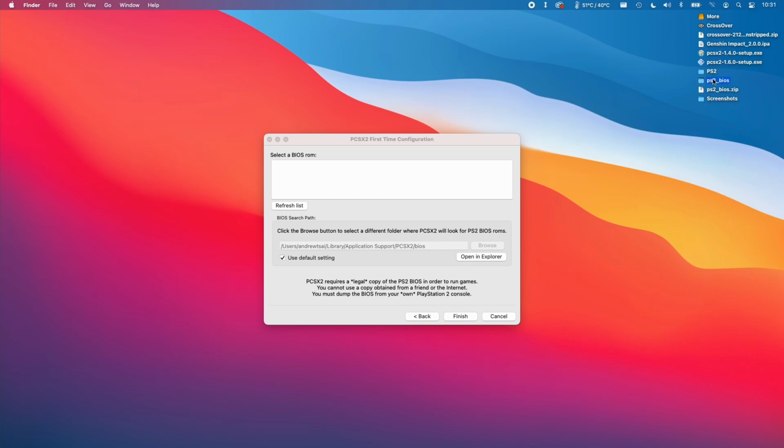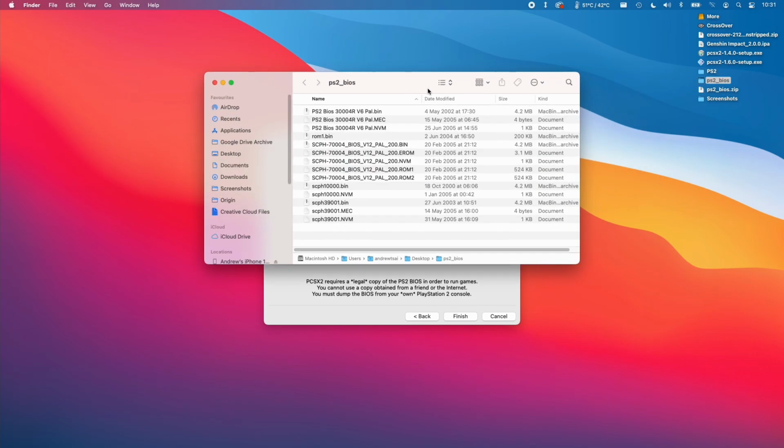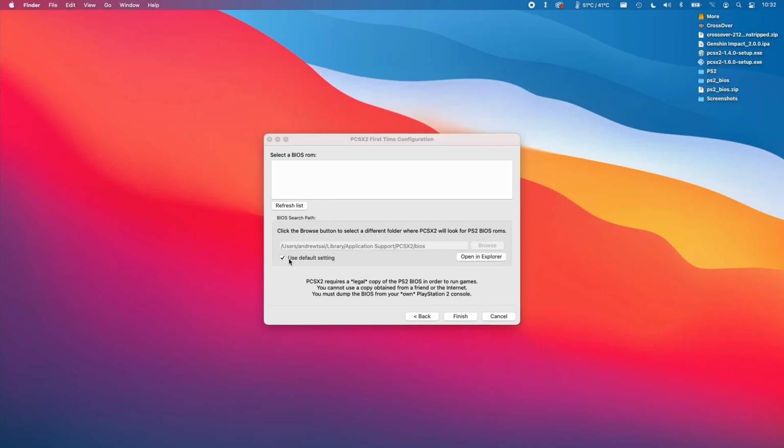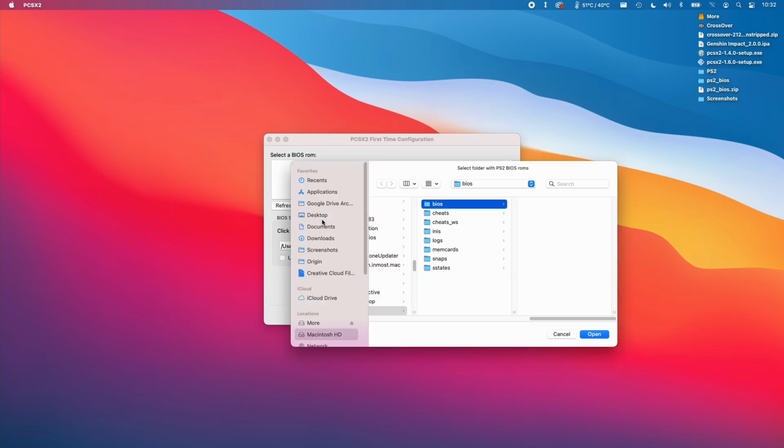Anyway, once I've got my PlayStation BIOS here, which I've put on my desktop, what we can do is place them into application support, or we can just point them to the folder that we've got already. To do that, I'll just untick the default setting and then change the path of this to the desktop.